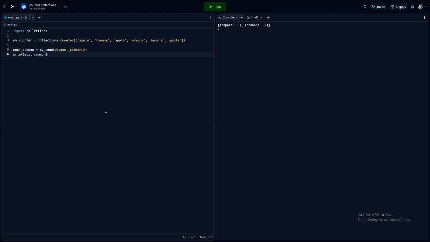In addition to the operations we've covered so far, collections Counter offers a range of other useful methods such as update, elements, and subtract. Be sure to explore the official Python documentation for more details and examples.